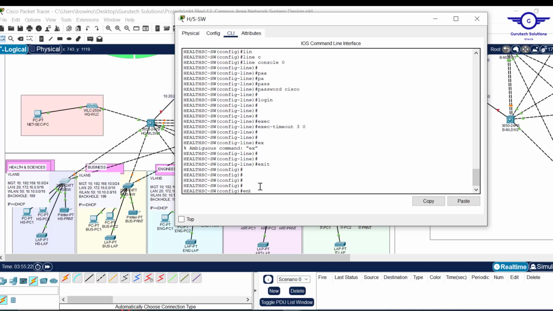Then enable password to protect our privileged exec mode. Enable password to be Cisco. We just want to use Cisco for everything. Then a banner message is used to provide a warning or guidance. Maybe you don't want everyone to log into this switch, or you don't want an unauthorized person to log in. So you can just say banner MOTD, message of the day.